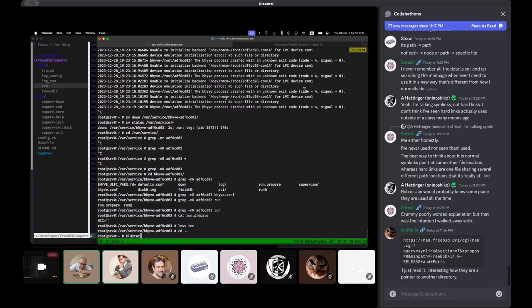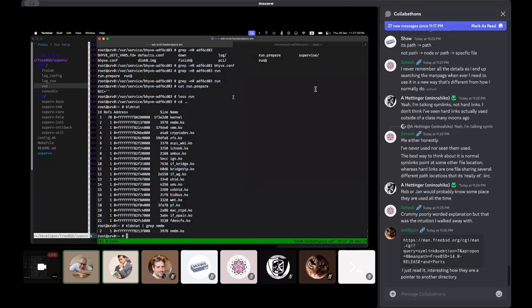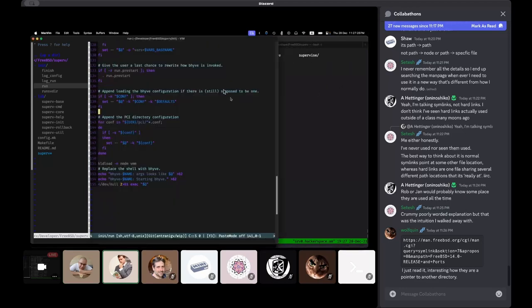So it's trying to create dev nmdm slash root slash the VM name dash com 1A, which obviously it can't. It's trying to create a directory inside the slash dev. Okay, so it's putting root in the path. Yeah, it's putting the path of the VM inside the name, which it should not do according to what Jan told me. And it wasn't doing that before.